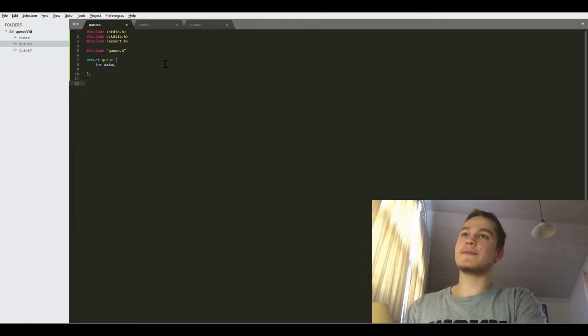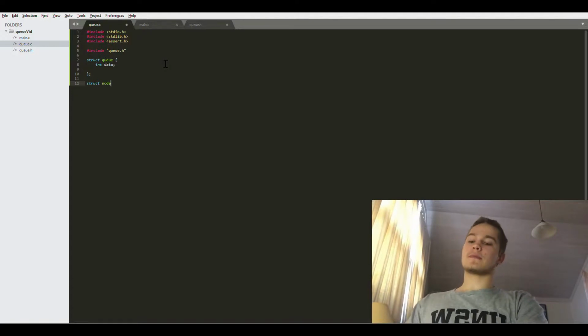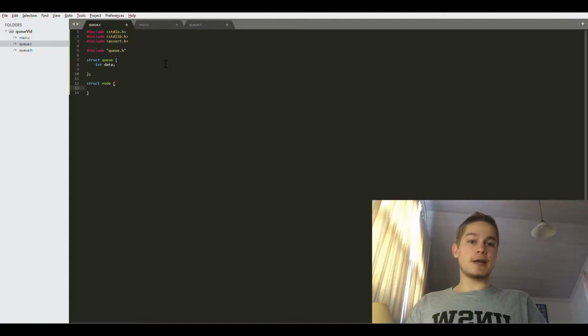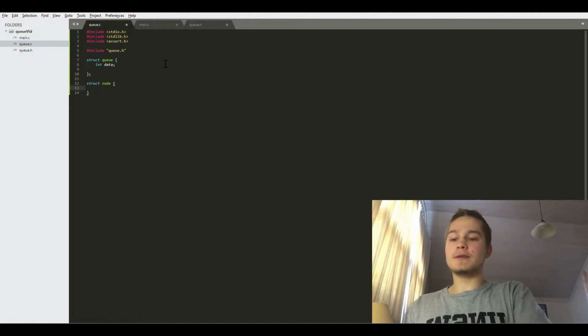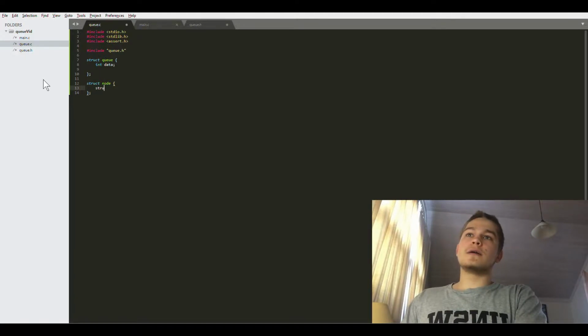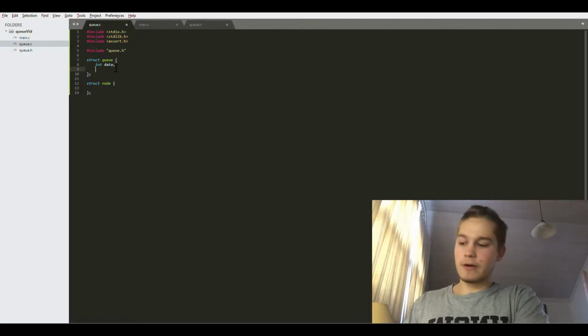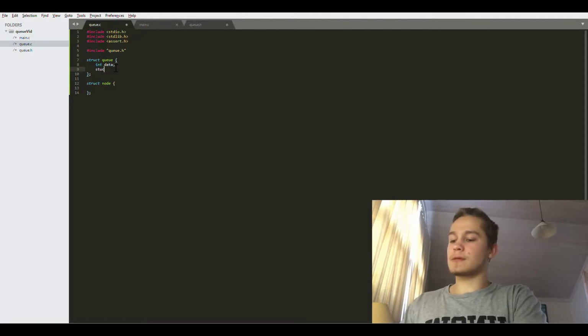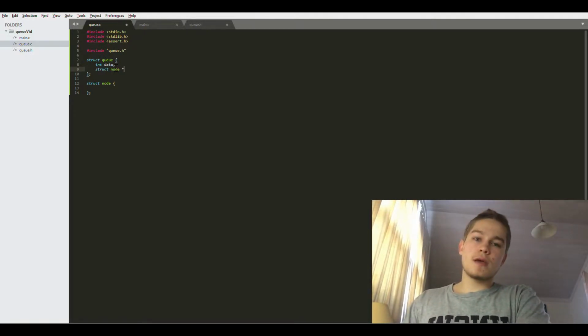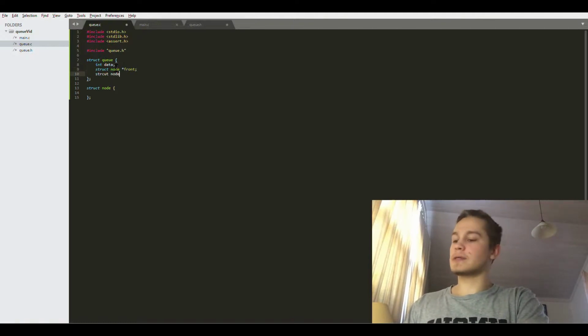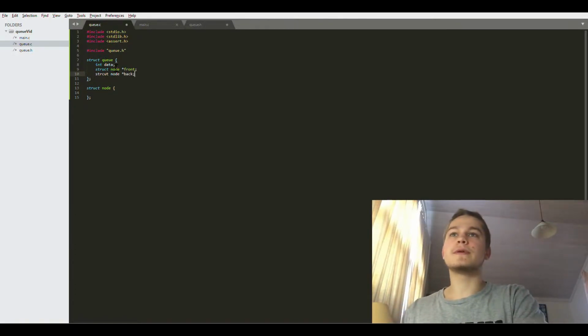Before we do that, we need to define our nodes. So we're going to use another struct to define each individual node element of the queue. That way, when we have a pointer to the first element, it's going to be a pointer to a node. So struct node star, let's call it the front. And we're also going to have a pointer to the back of the queue, because we need to keep track of that every time we add something to the queue.